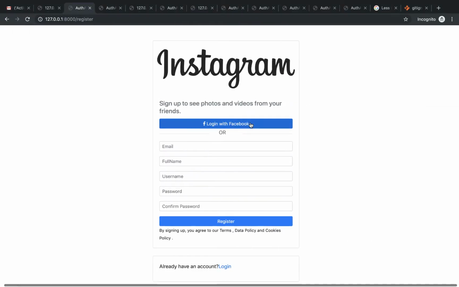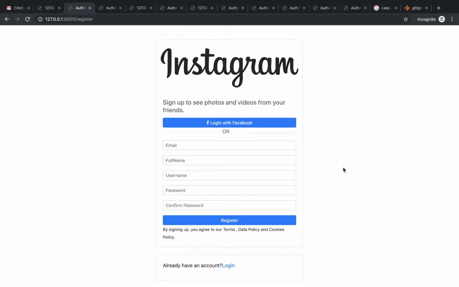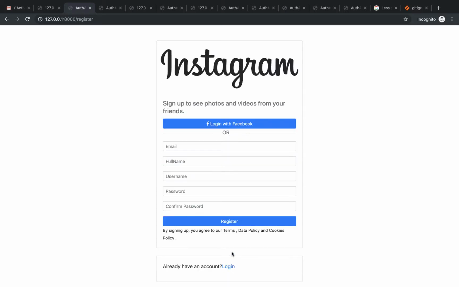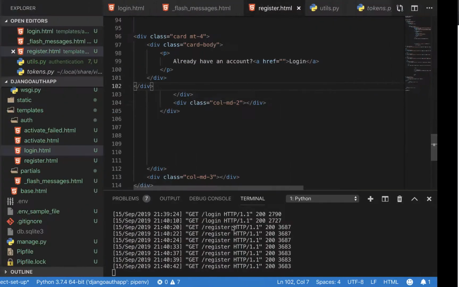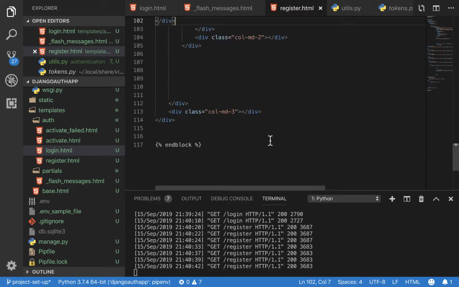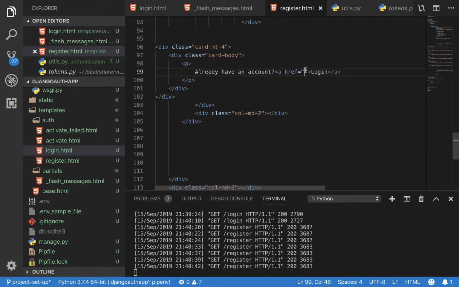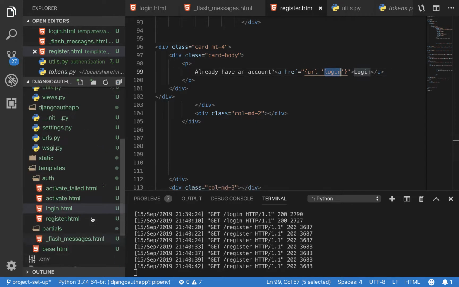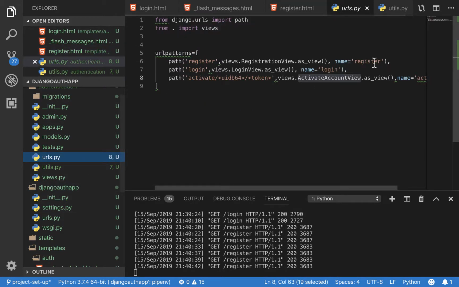So let's go ahead and work on logging in a user. There's a problem: we click login, we go to register. We click login, we go to register. Let's fix it. On the registration page, we want to go to the login page. Okay, let's fix it. The URL should be login. This has to be the name that you configure in the URL here.